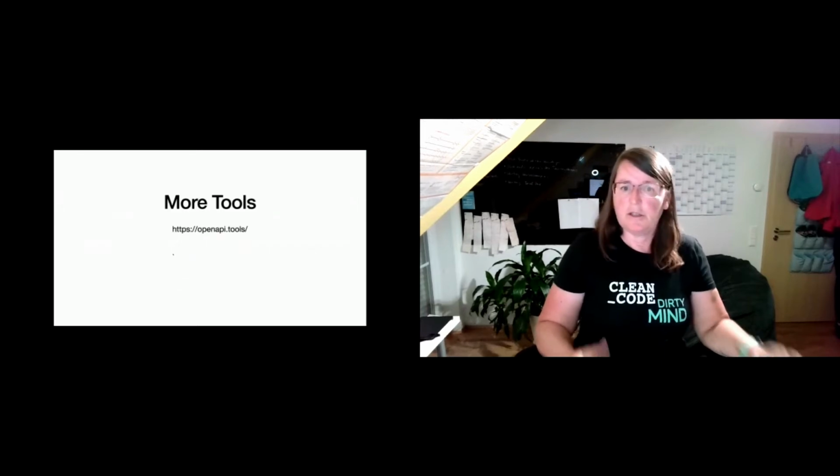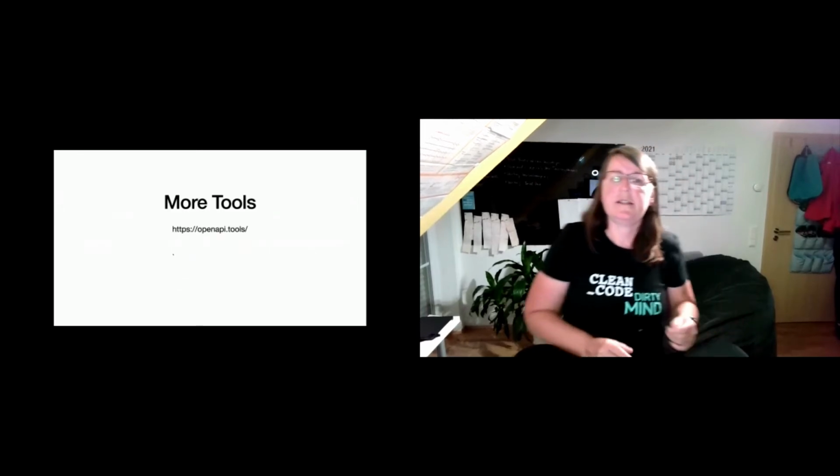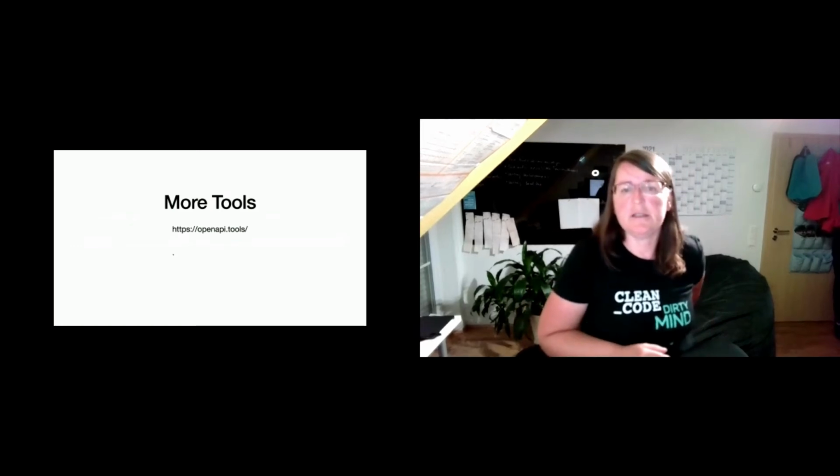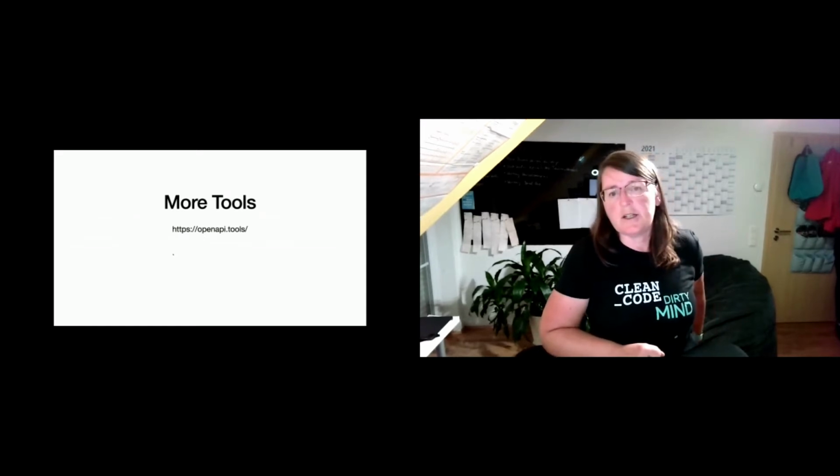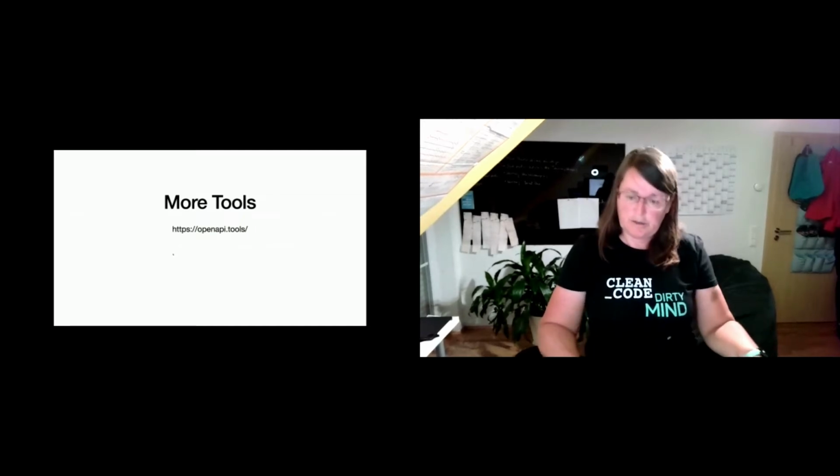Of course, there are more tools you could find, and a list of those tools can be found under this address, openapi.tools. But in our project, we mainly use the described OpenAPI generator tools.